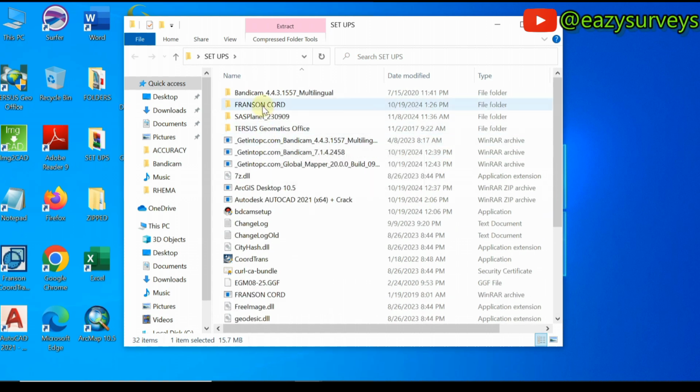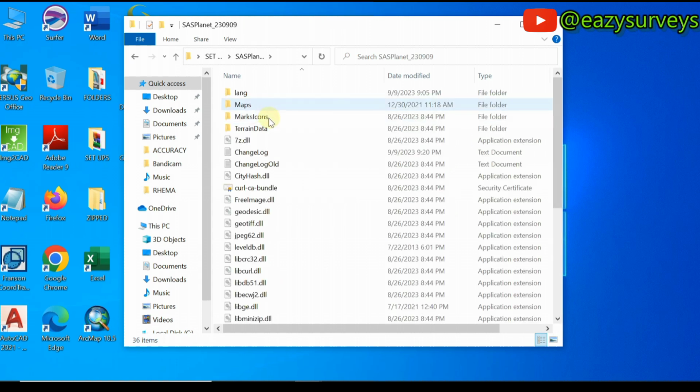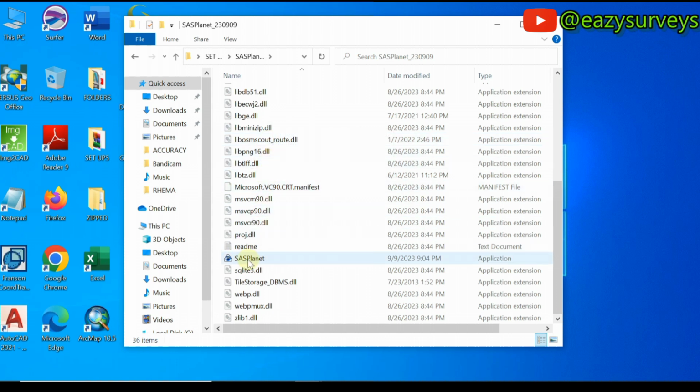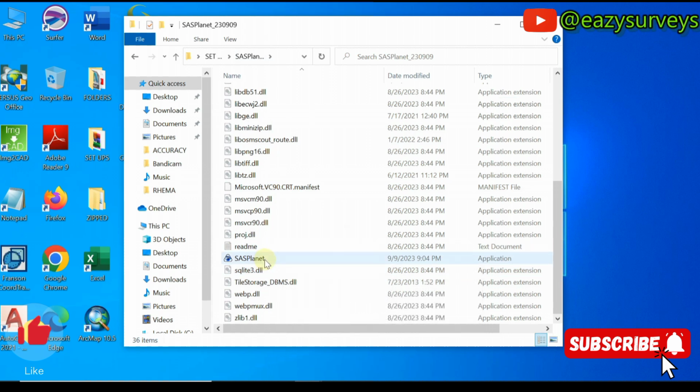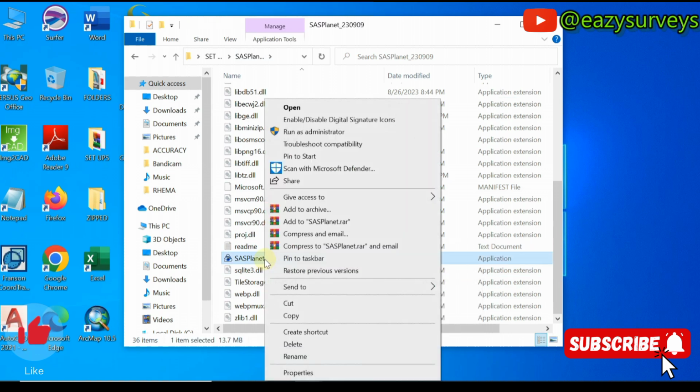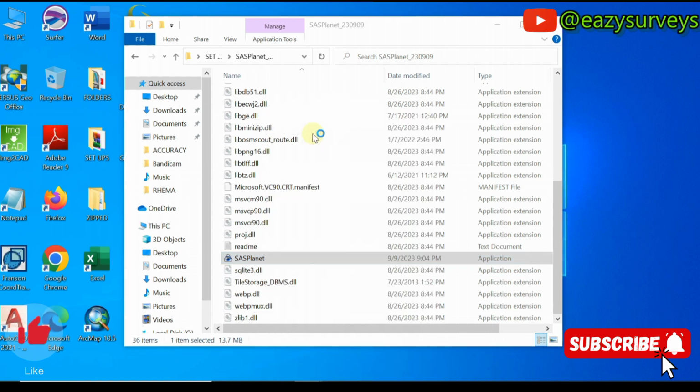So you scroll up to see where the folder is. So here it is, the folder. You open it, then you scroll down to SAS Planet. This is the application setup. The beauty of following me on this channel is I will give you the complete installation guide. Because if you are to install it this way, you right click and you run as administrator.